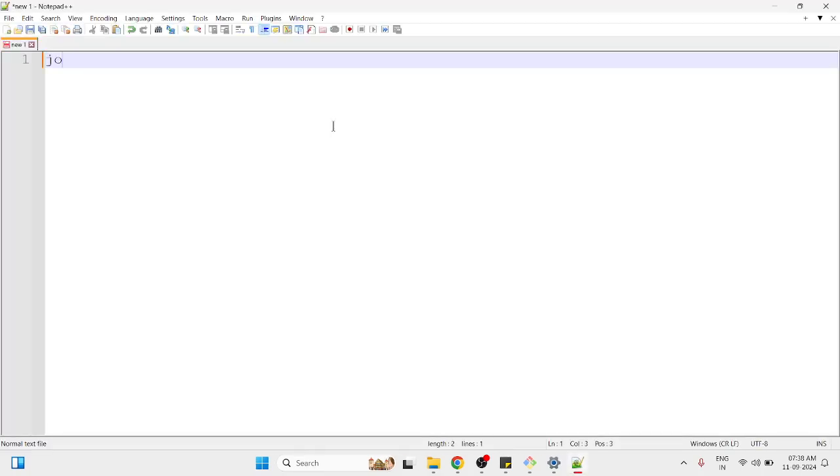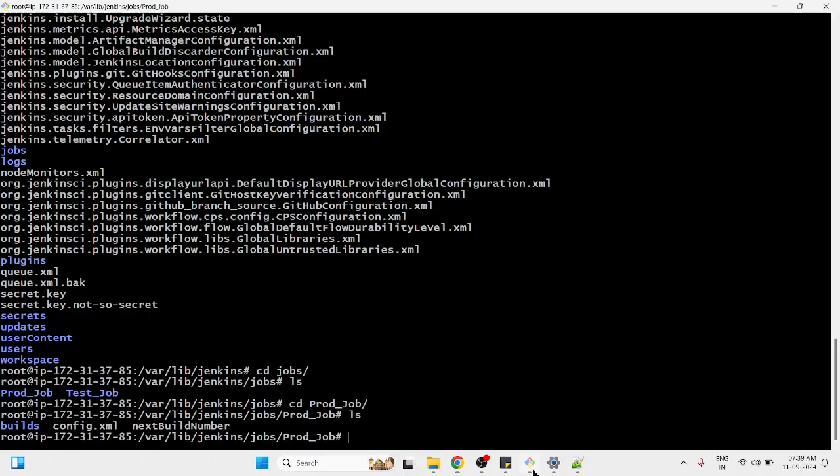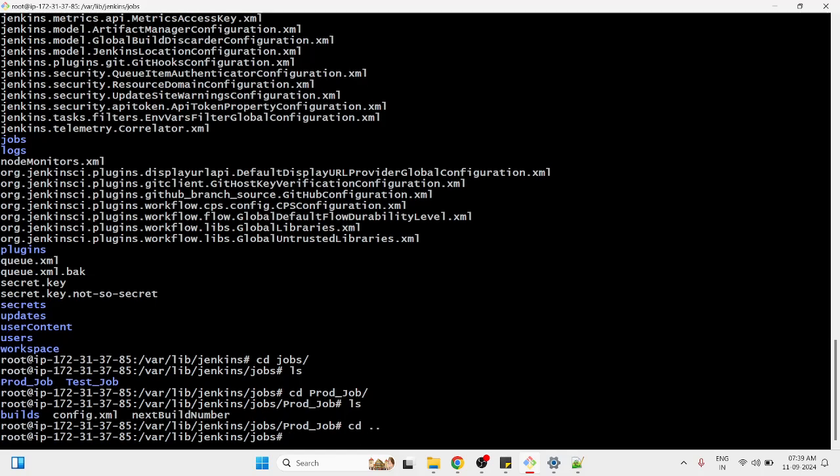So workspace stores data generated by job. Jobs stores job config. That's the difference. There is no link between these two. So when you create a job, it simply creates two directories. One is to store the configuration, one is to store the data. Jobs is to store the configuration, workspace is to store the data. That's it. When you delete the job, these folders also will automatically get deleted. Don't worry.